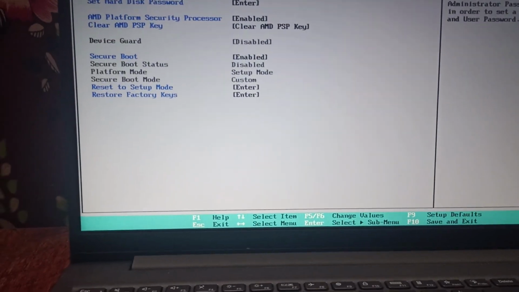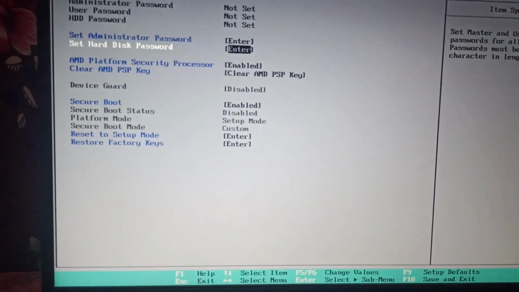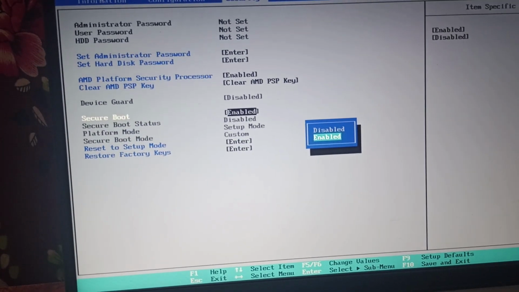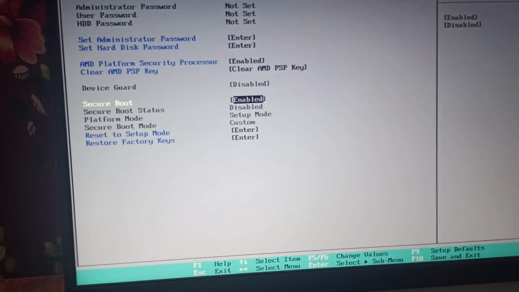Fix 3 is you will go to security. Then in security you can find Secure Boot, and if it is disabled, you will enable it.